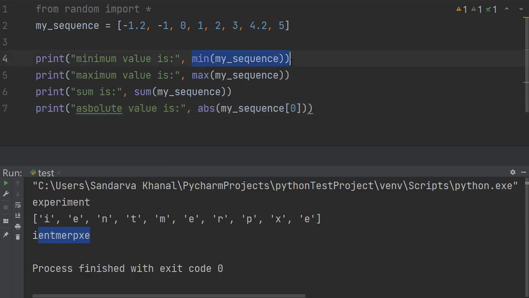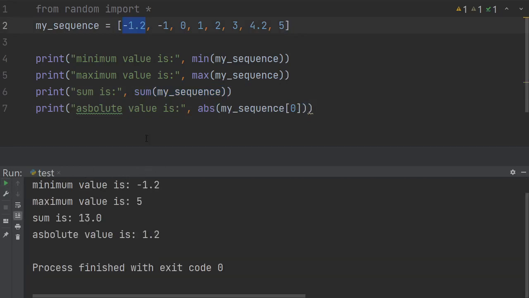The first one will print the minimum from my sequence. The second one will print the maximum value from the sequence, the sum of all the values from the sequence, and the absolute value of index 0, which is negative 1.2. When I run this, the minimum value is negative 1.2, the maximum value is 5, the sum is 13 from all the items, and the absolute value of the first item, negative 1.2, is positive 1.2. So that's an easy, quick way to find the minimum, maximum, sum, and absolute value from a given list.